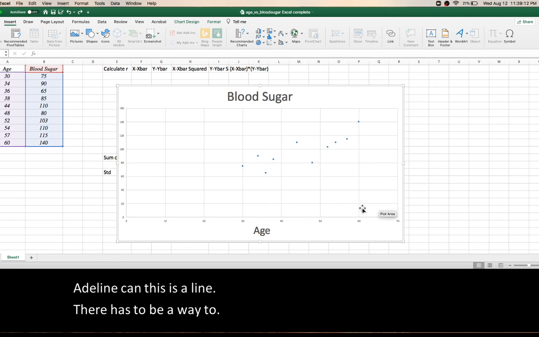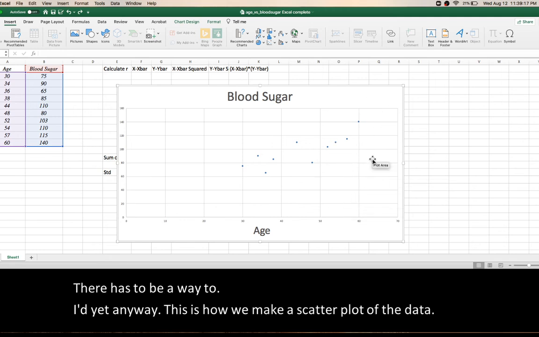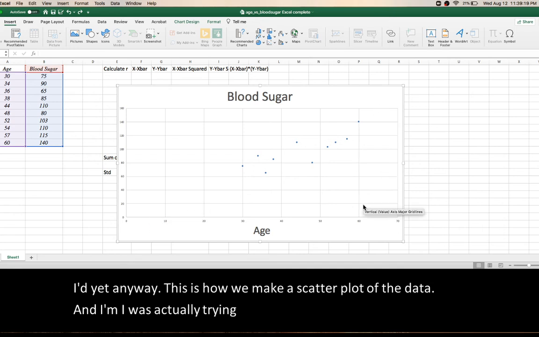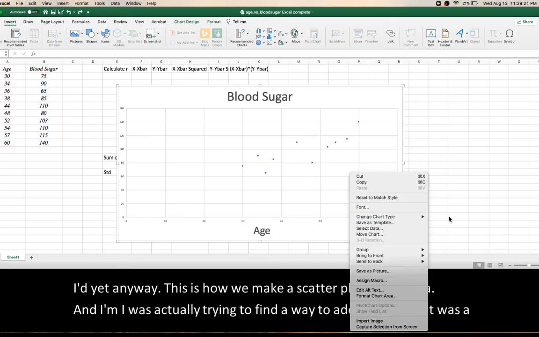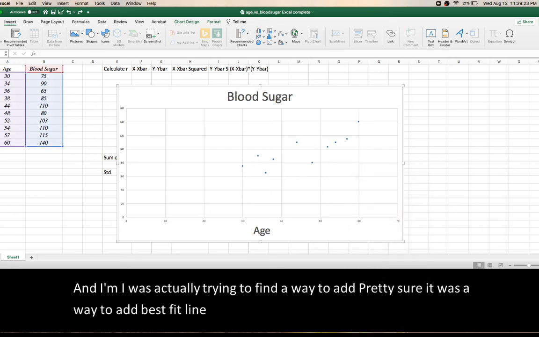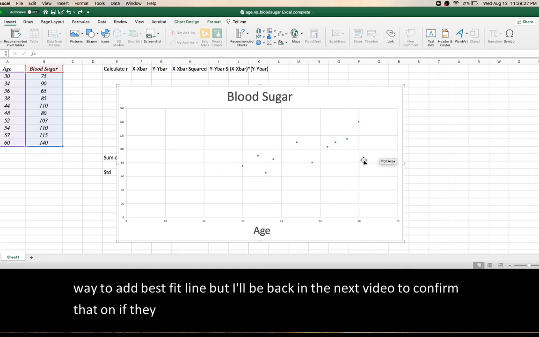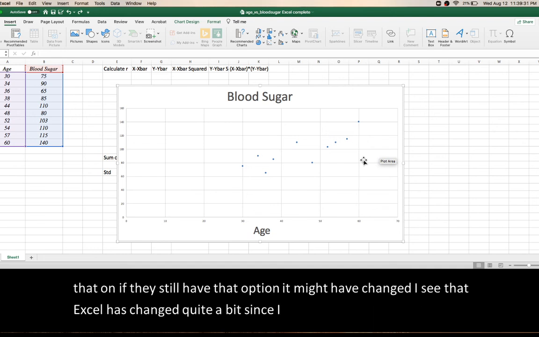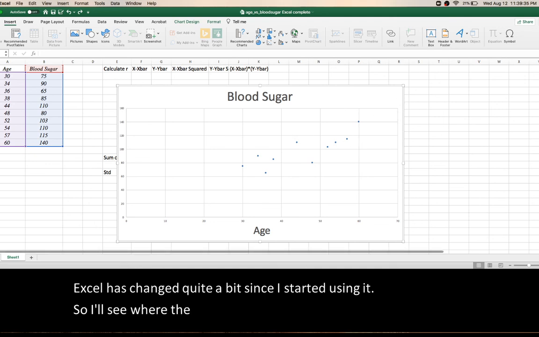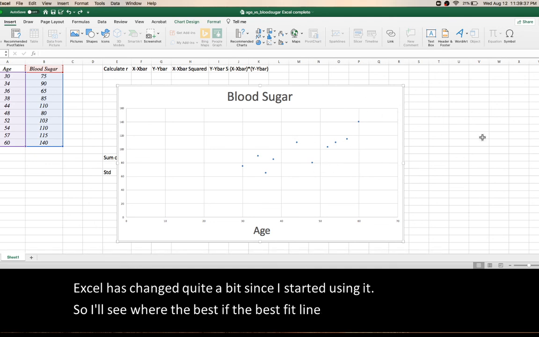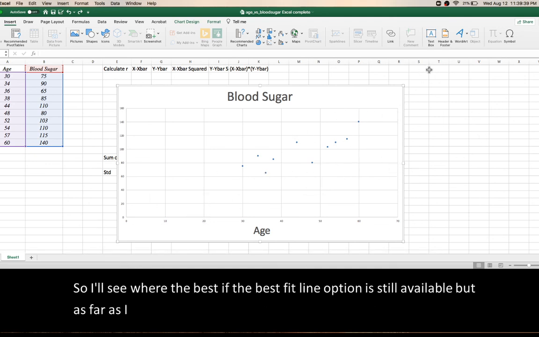Actually, yeah, anyway, this is how we make a scatter plot of the data. And I was trying to find a way to add a best fit line, but I'll be back in the next video to confirm that if they still have that option. It might have changed. Excel has changed quite a bit since I started using it. So I'll see if the best fit line option is still available. But as far as I know, in the next video, hopefully I will be able to display that.